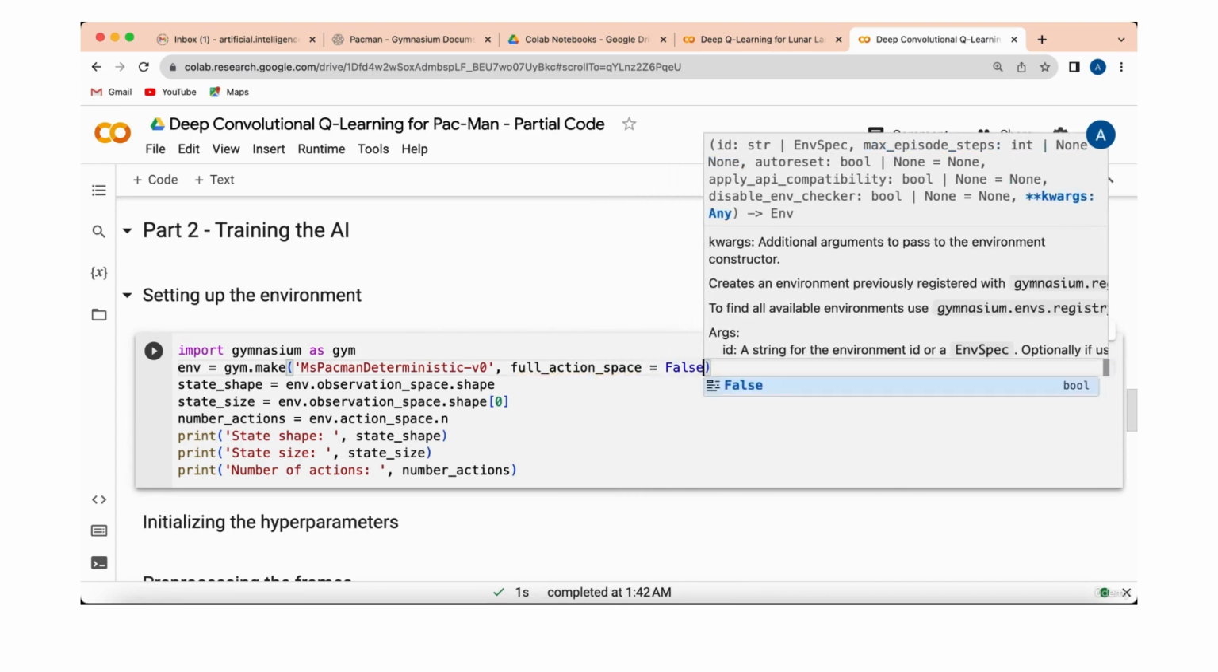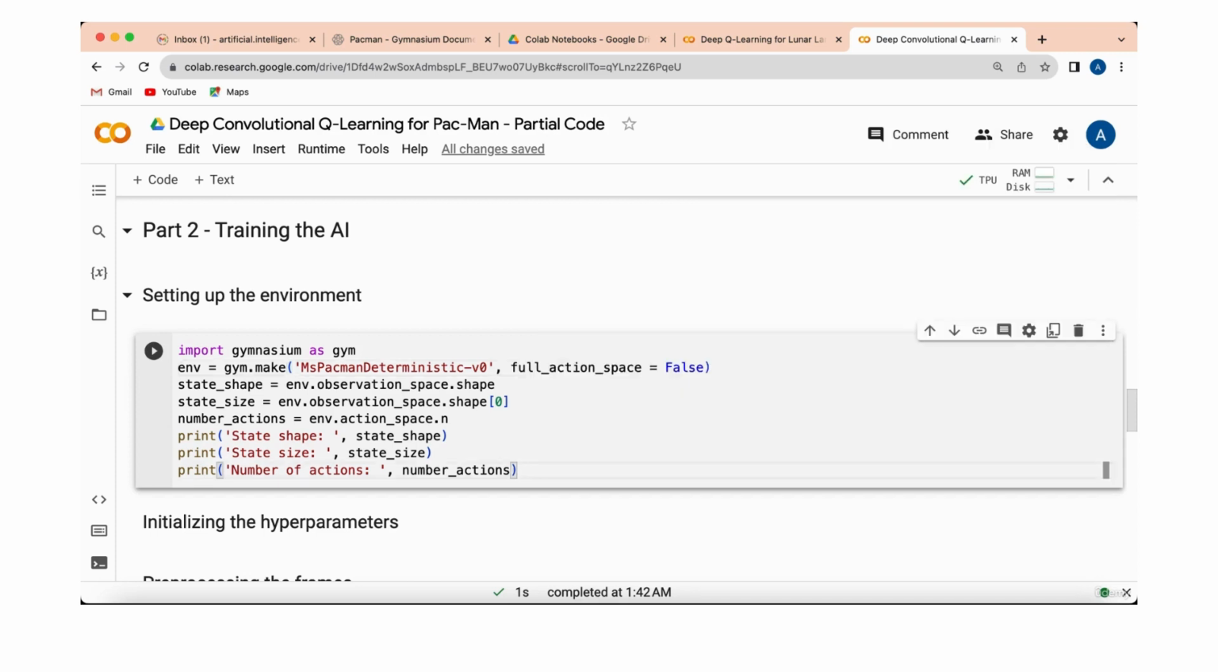Alright, and that will basically ensure that the agent uses a simplified set of actions for Miss Pac-Man. And again, that will decrease a little bit the complexity of the environment, which will be better for us to train the model without having to wait too long or without having to have too much compute intensive resource. Alright, perfect. So now, well, we're done. We're done with this code cell. I told you it's almost the same as before.